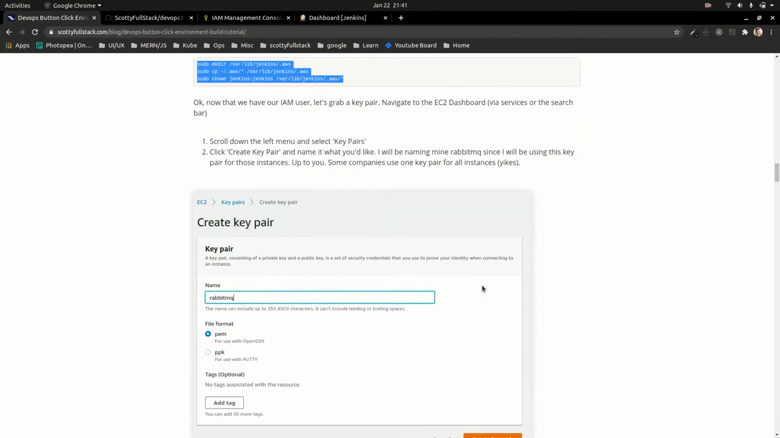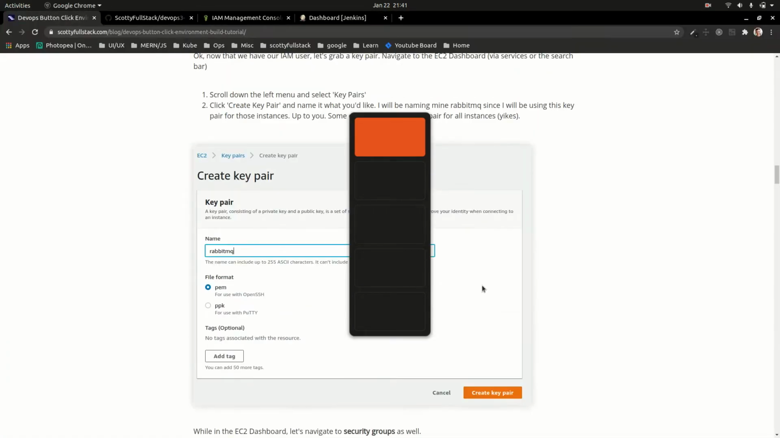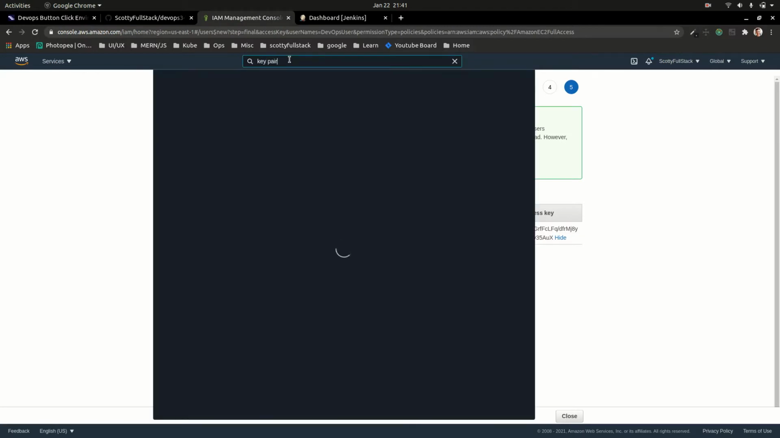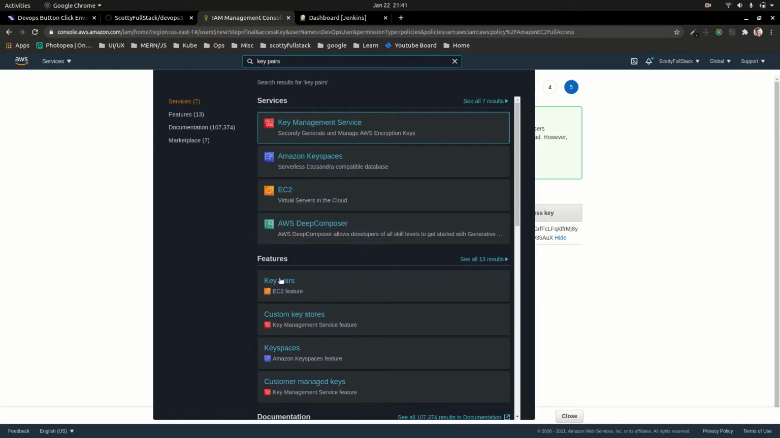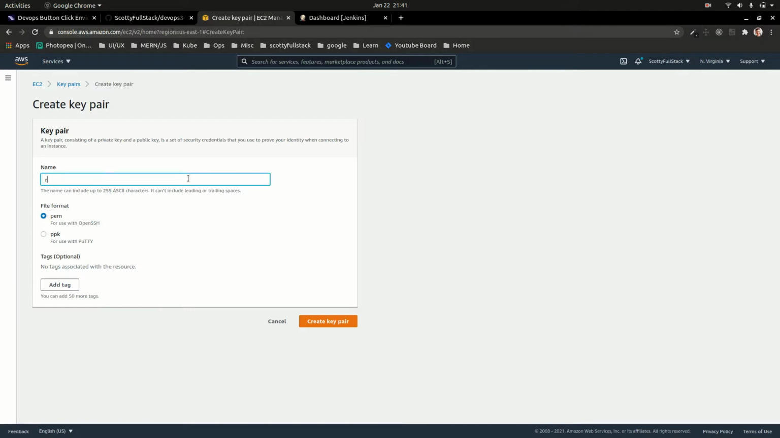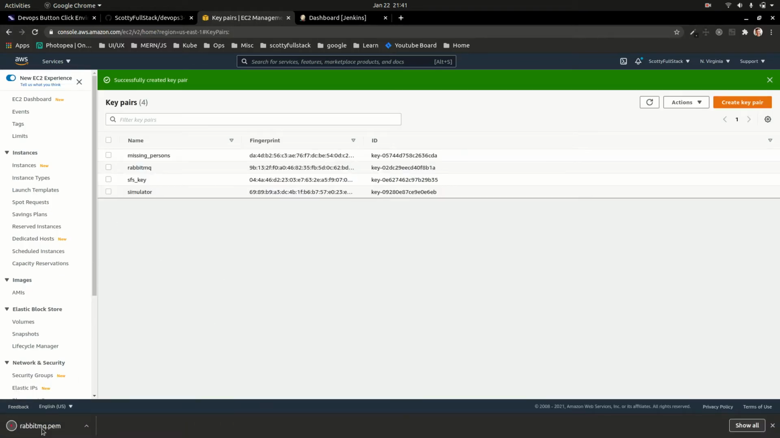And then the next part is to jump over to the key pairs. So what I'm going to do is come back here and go to, you can type in key pairs, or you can type in EC2, but it's under the EC2 dashboard. I want to add a key pair. I'm going to name this RabbitMQ, just like on the blog. And then create. Okay, so that's been downloaded.